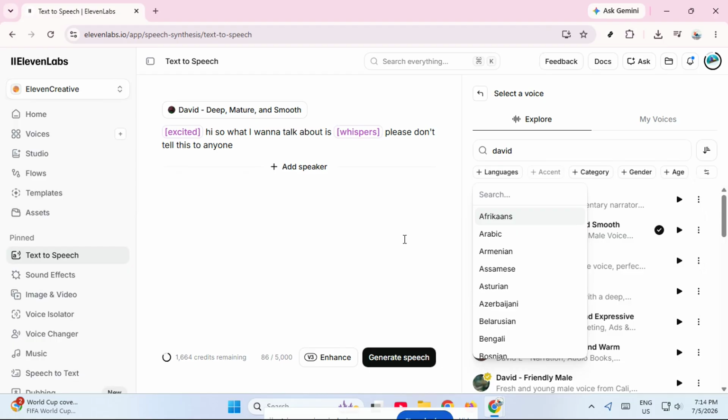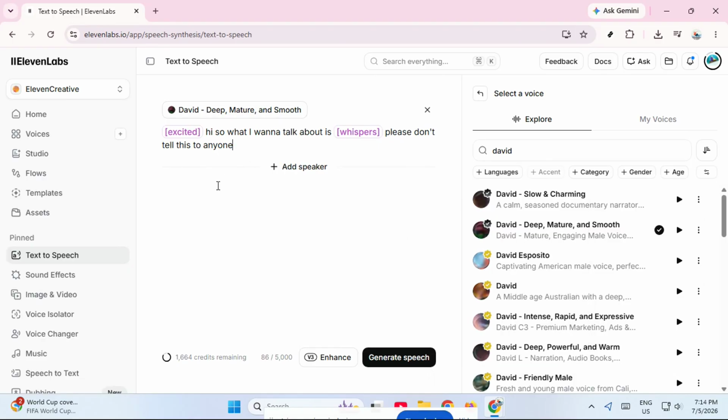When writing for 11v3, try to keep your script natural and conversational. Since the model is designed to understand context better, it works especially well with real language rather than overly stiff or technical wording. Use punctuation intentionally, because commas, periods, question marks, and exclamation points can all influence the pacing and delivery. Short sentences can create stronger emphasis, while longer sentences can create a more flowing, narrative style.